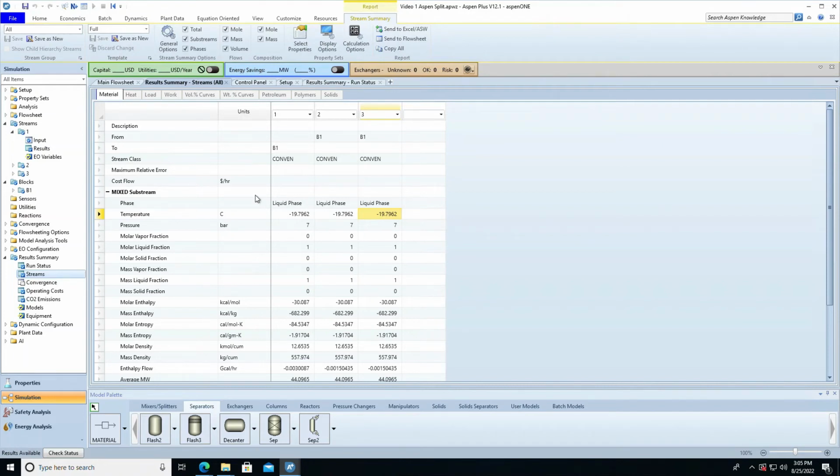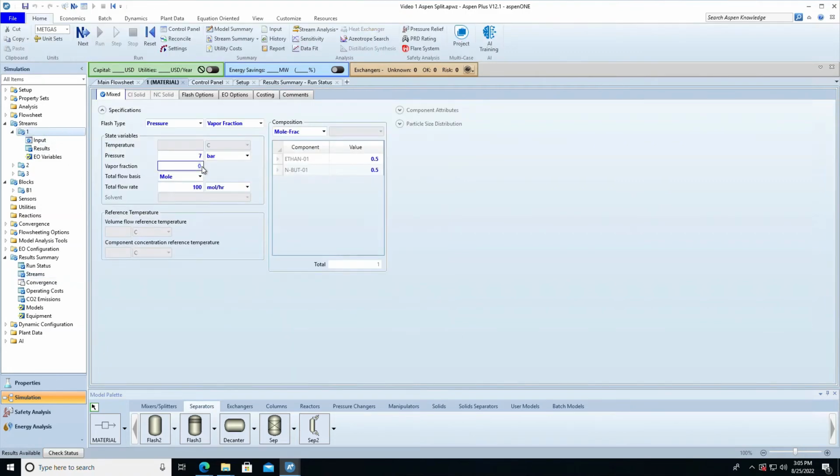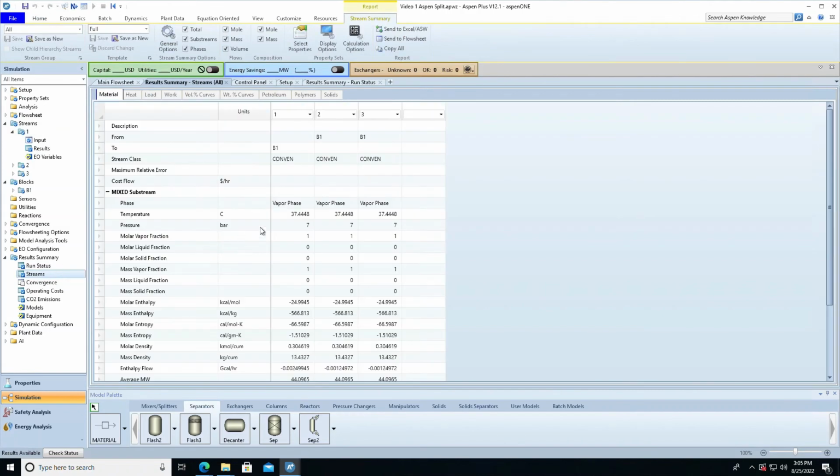So if we wanted to, we can go back to stream 1 and set our vapor fraction to 1. So our V over F is equal to 1, which means it's 100% vapor entering the splitter. And when we go to rerun that, going back to streams, we can see that our dew condition is 37.44 degrees Celsius.